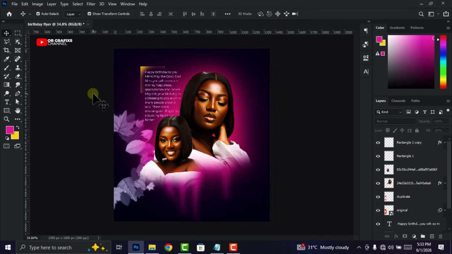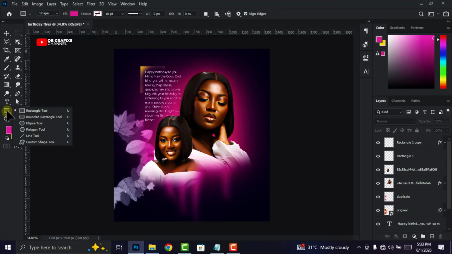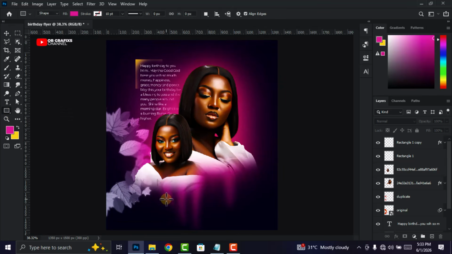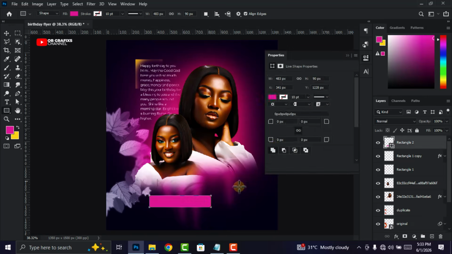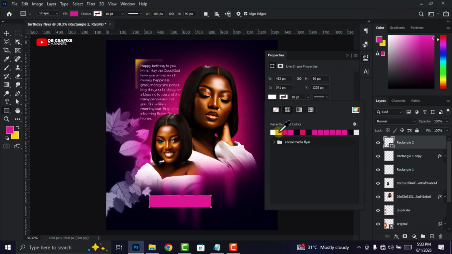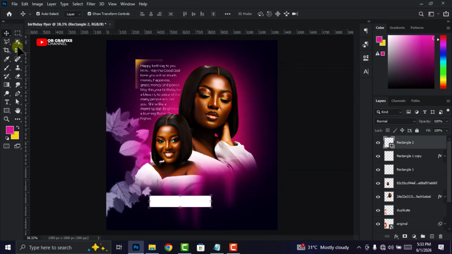Now the next thing you're going to do is to go back to your shapes and then select the rectangle tool, and then we are going to draw another shape right here like that. All right, and then change the color to white. Good. Then I'm going to adjust it, so let's keep it here.